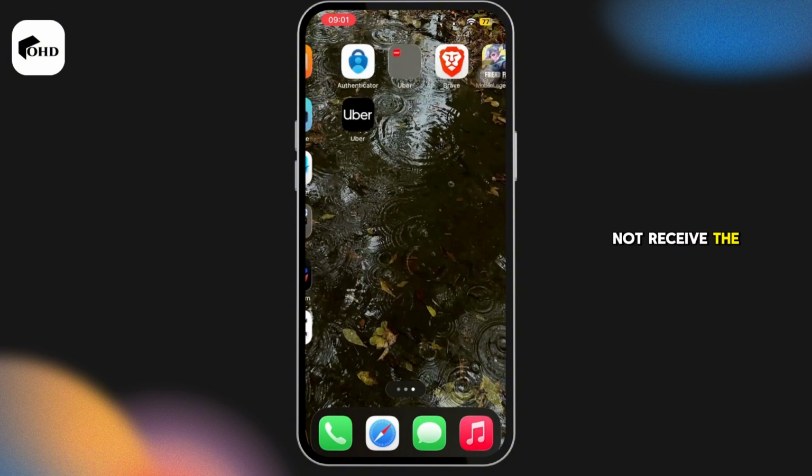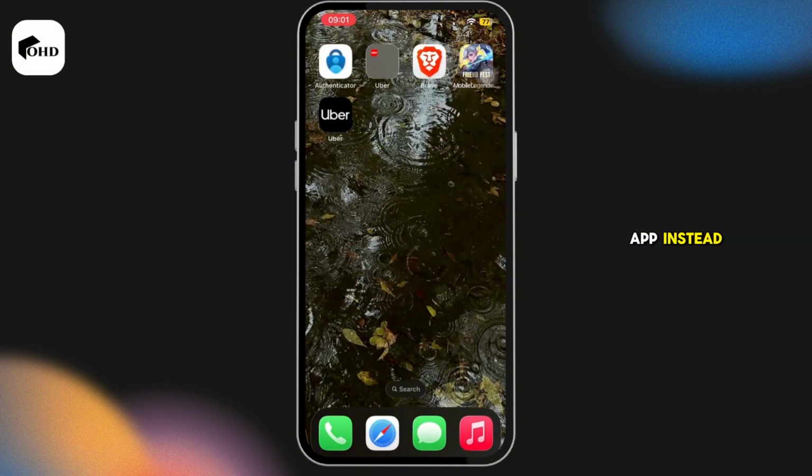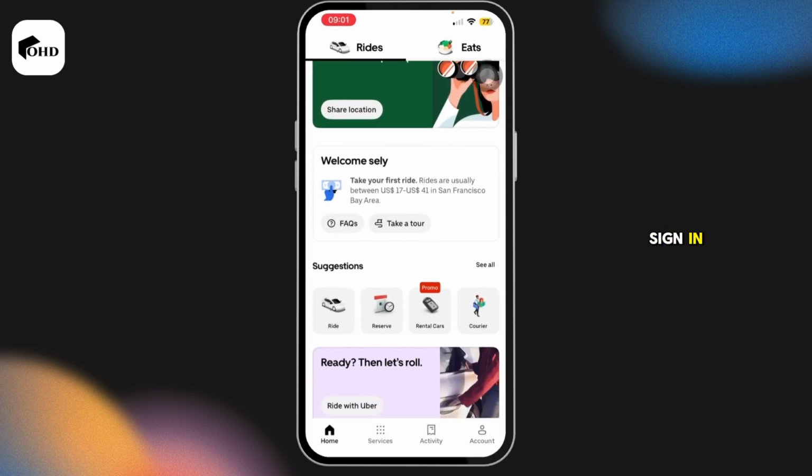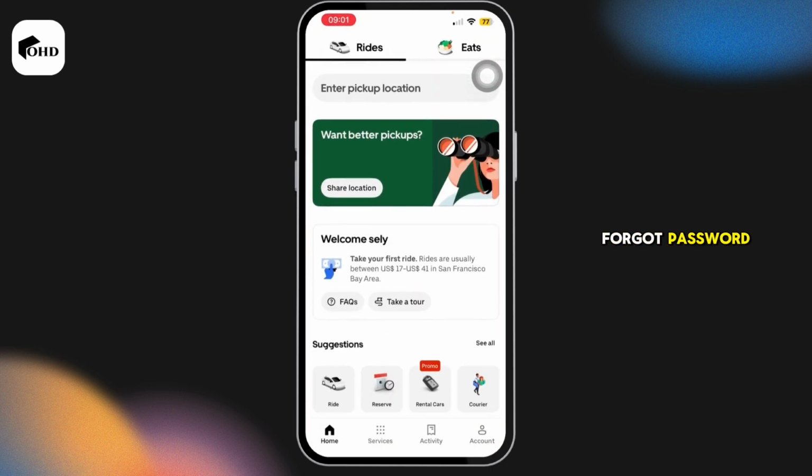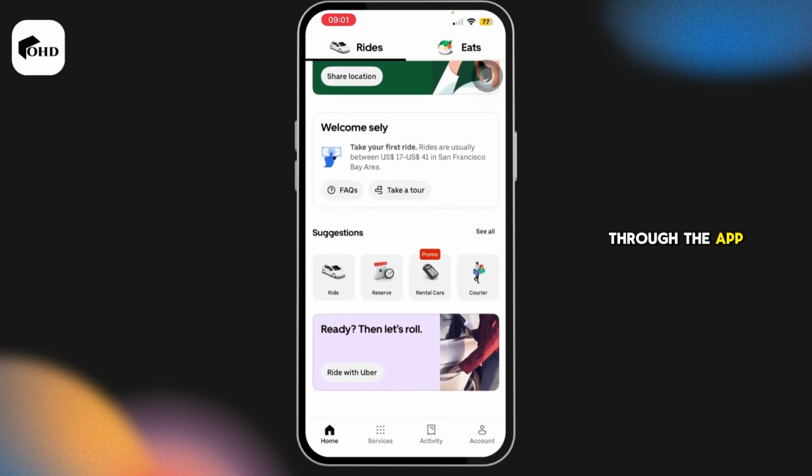If you did not receive the email, you can try using the Uber app instead. Open the application, simply tap on sign in, and then select forgot password. Follow the on-screen instructions to reset your password directly through the app.